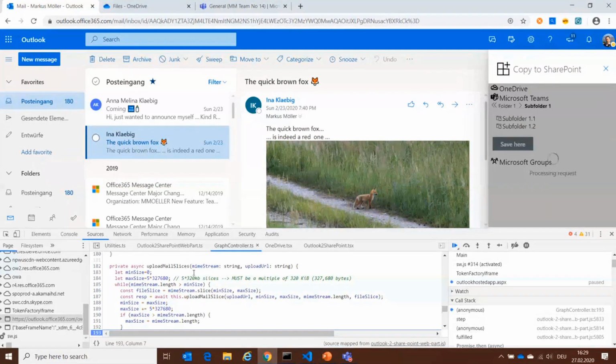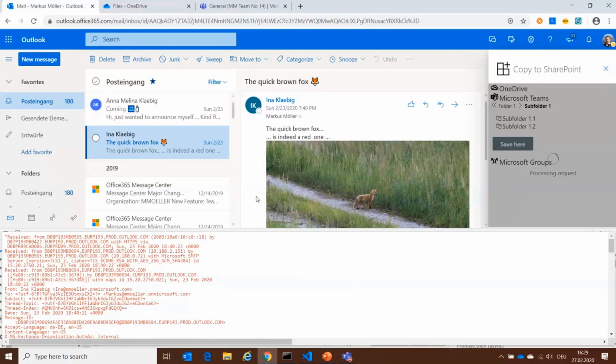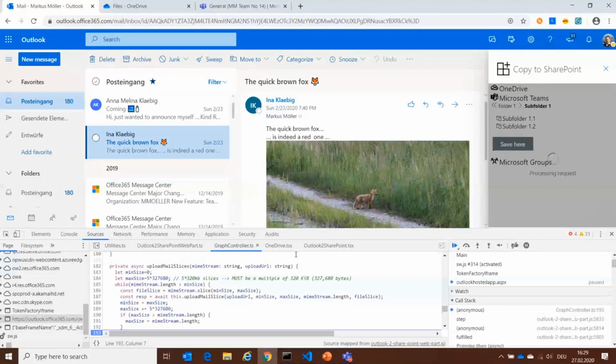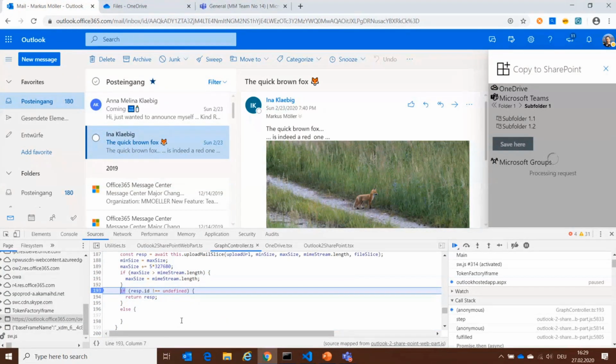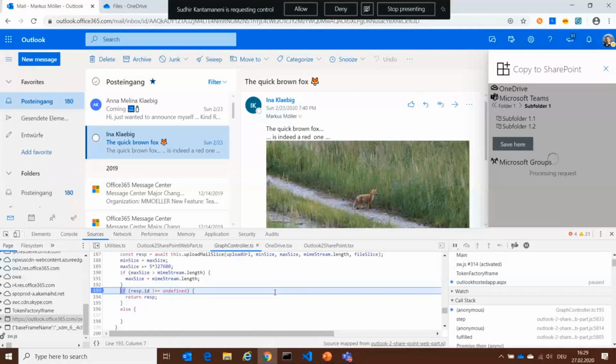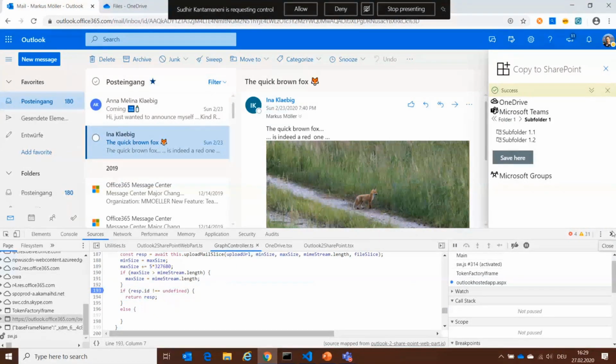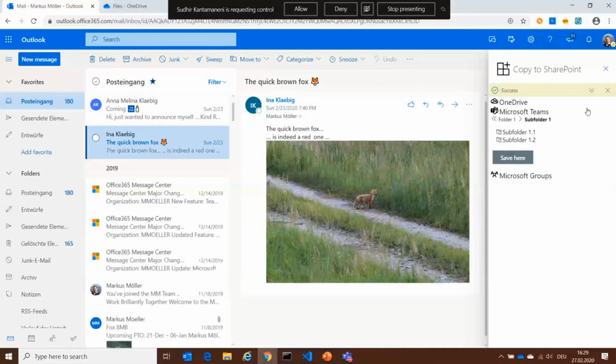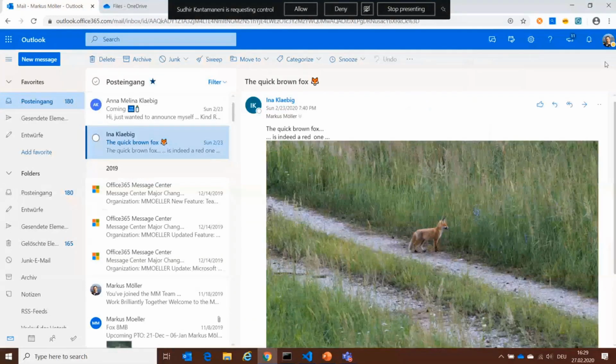So we are separating this in portions of 320 kilobytes multiplied with 5, but you always have to use multiples of 320 kilobytes in size. So what he does now, after every slice, he checks if the response contains an ID. This is currently undefined. And this takes several times now, but not that much. And there we are done now. This is how the saving of big files in Microsoft Graph works.